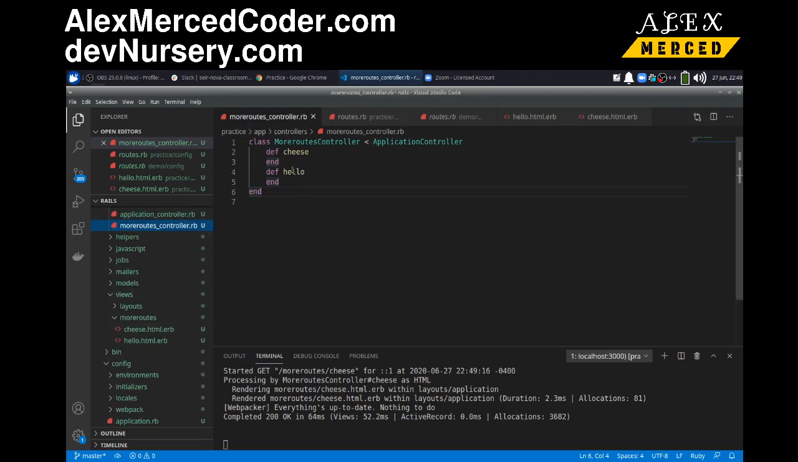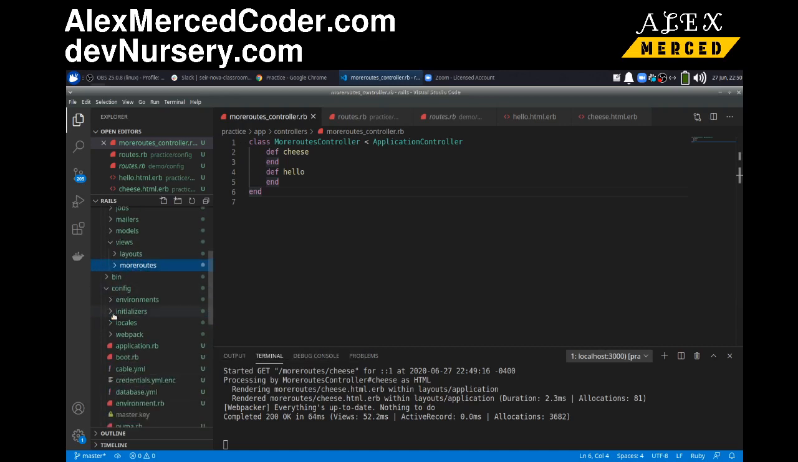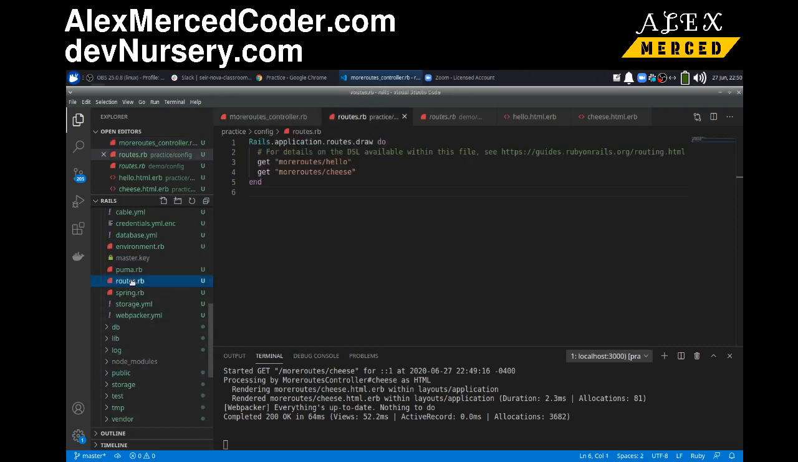So basically, if it's just an empty function, it's going to look for a template in the views folder, for a folder by the name of the controller. So in this case, more routes, and then run the files that are appropriate. And then in our routes.rb file, we just have to specify the routes. It's a get route, and essentially the endpoint is more routes hello, and so on.